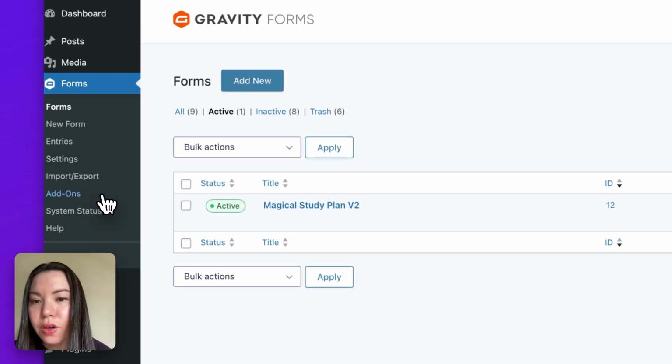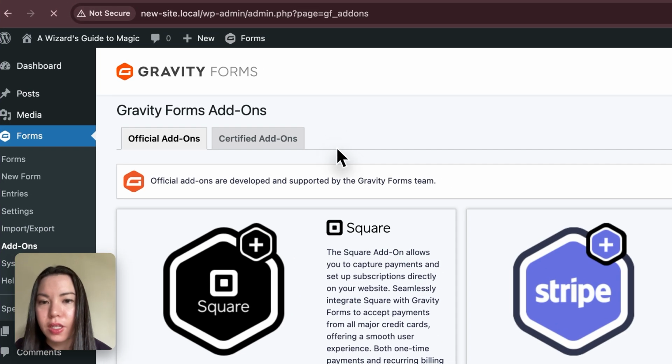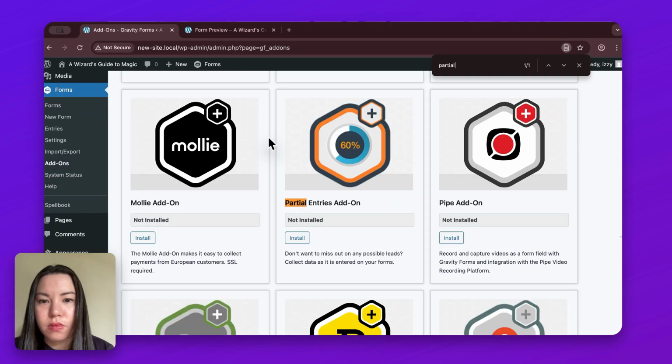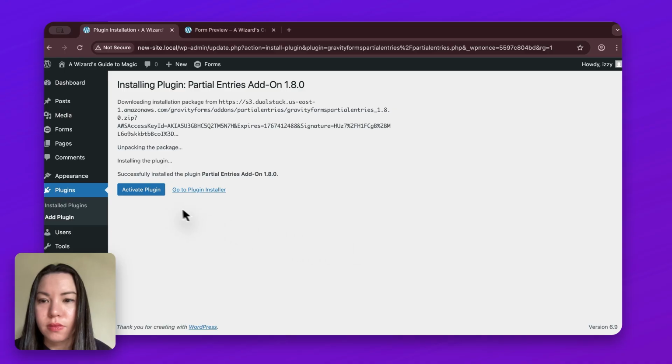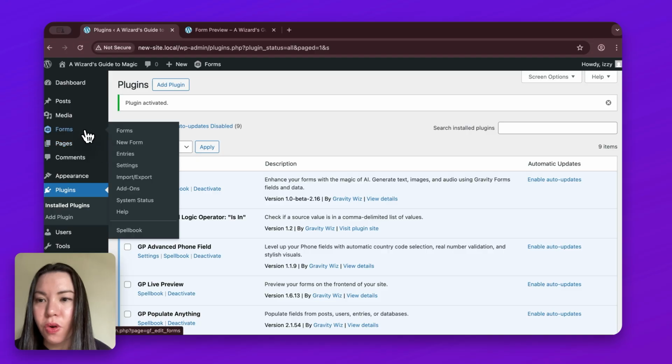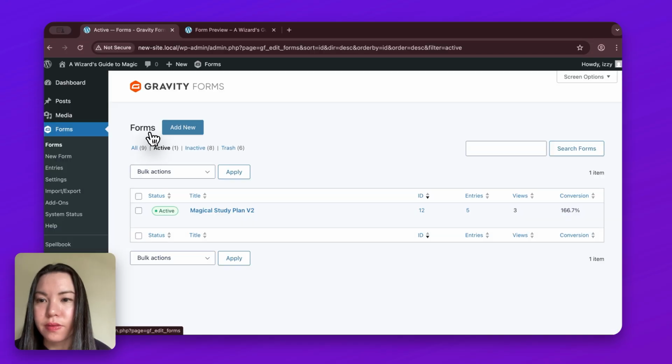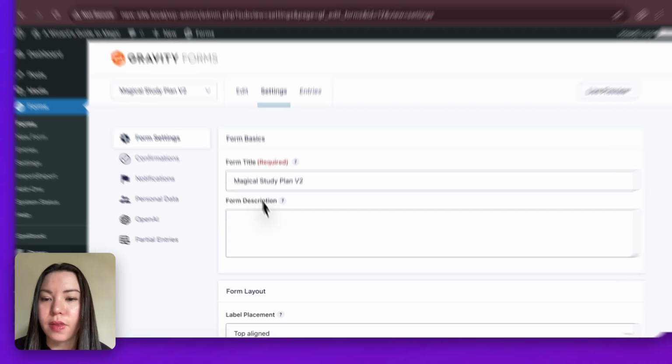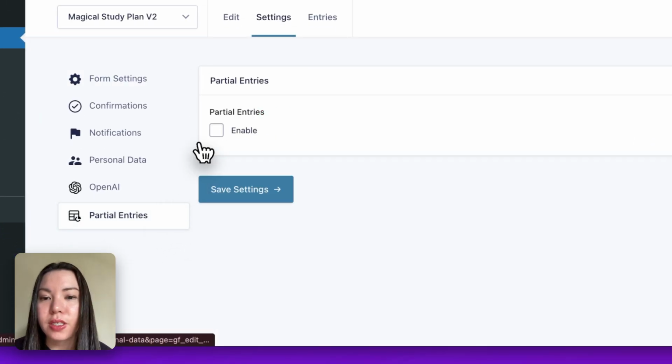So we go to add-ons. Here we will look for partial entries and then activate the plugin. Now let's go back to our form, go to the settings, and then let's click partial entries.